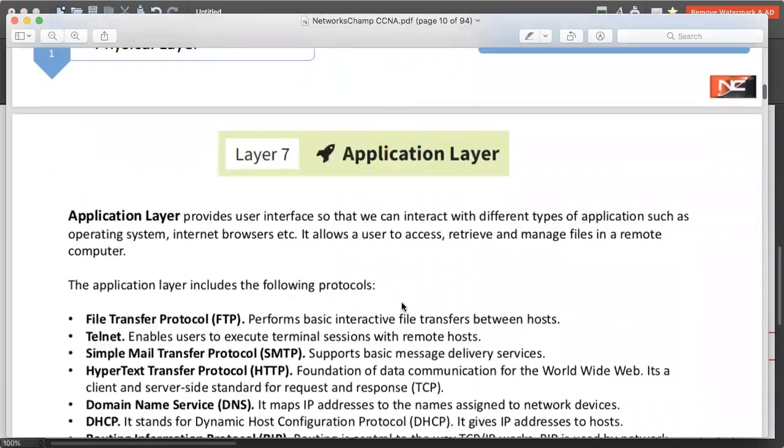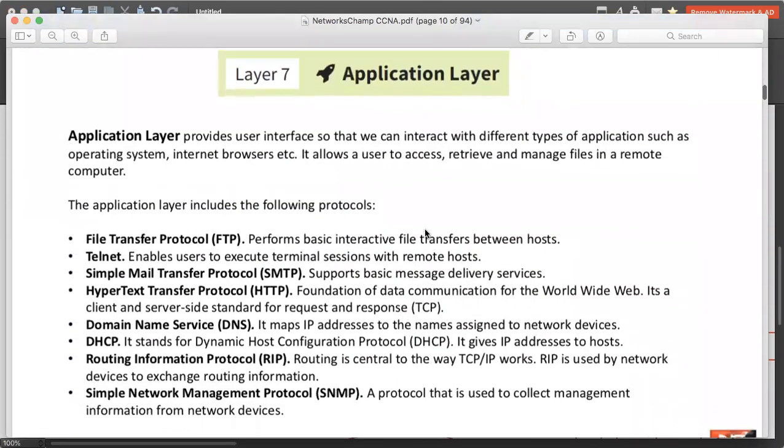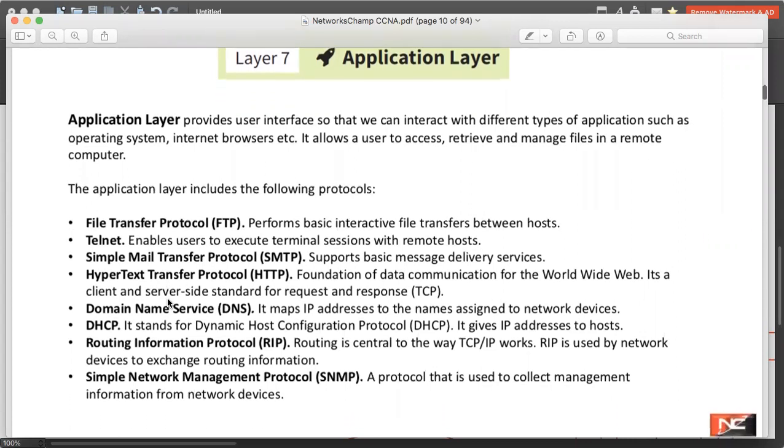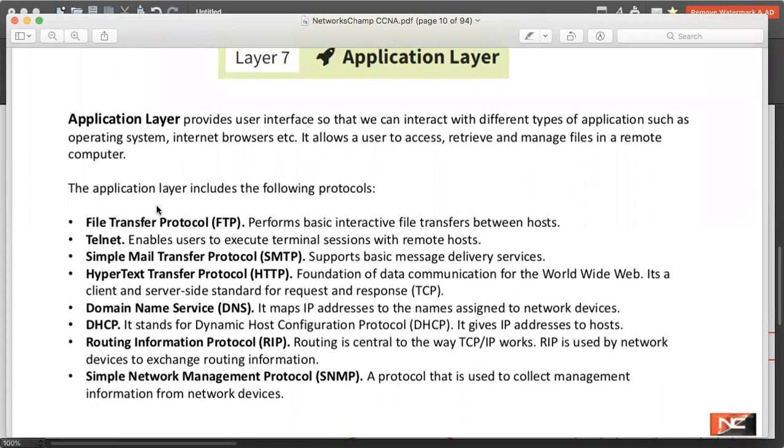So we have already discussed, by the way, but the application layer, as you see, provides a user interface so that we can interact with different types of applications such as operating system, Internet Explorer. It allows the user to access, retrieve, and manage files in a remote computer. These are some of the protocols that work in the application layer. In an interview, they ask which layer DNS works, which layer HTTP works. Some of the very common and very important protocols that we use day to day, and we should really have an idea about them.